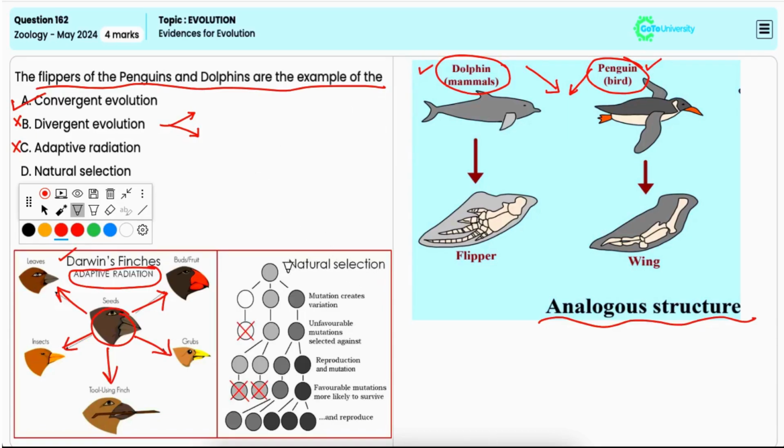Option D, natural selection. This is also incorrect because natural selection drives the process of convergent evolution, but it is not specific enough to explain the similarity of flippers as analogous structures directly.